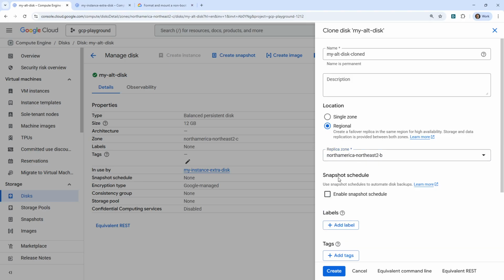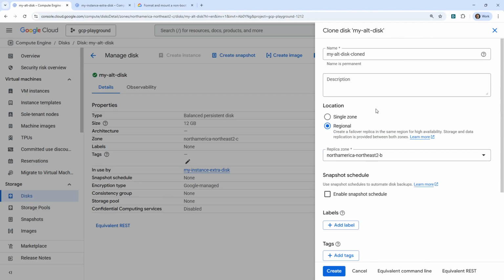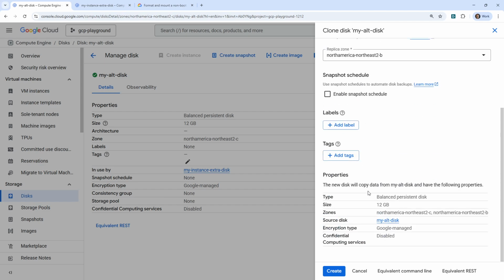I'm going to turn off snapshots, but the idea is that this is literally, we're getting an additional disk. This is not a snapshot sent to another region, but there is another disk there. We'll go down below and hit create. So the new disk will copy data from my alt disk and have the following properties, right? So it's going to copy that there.